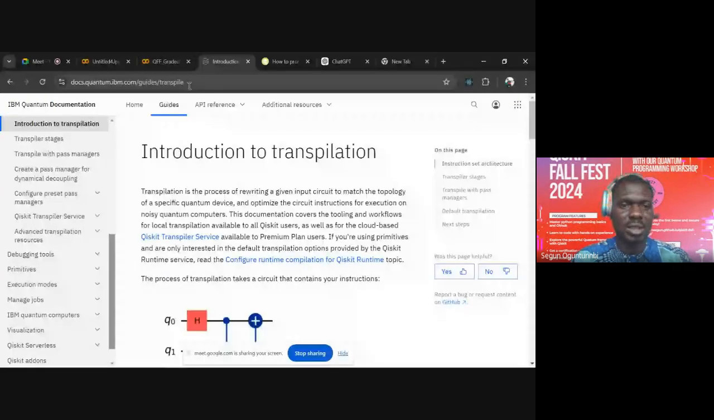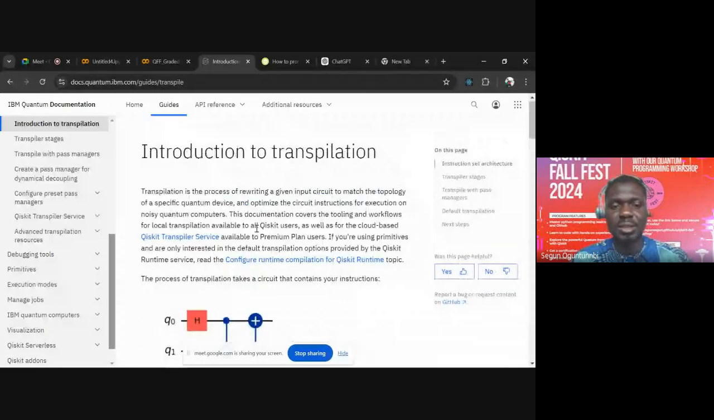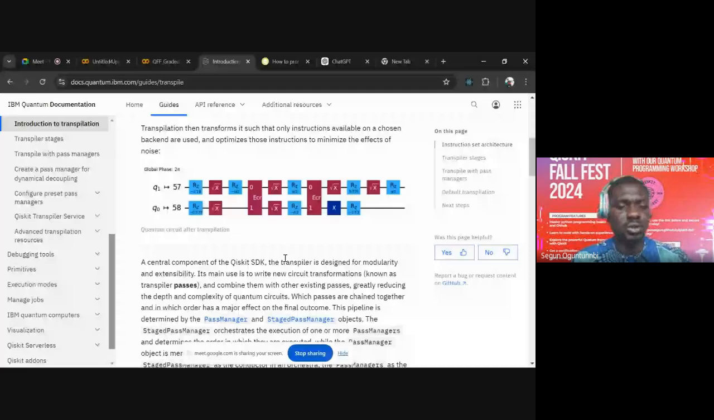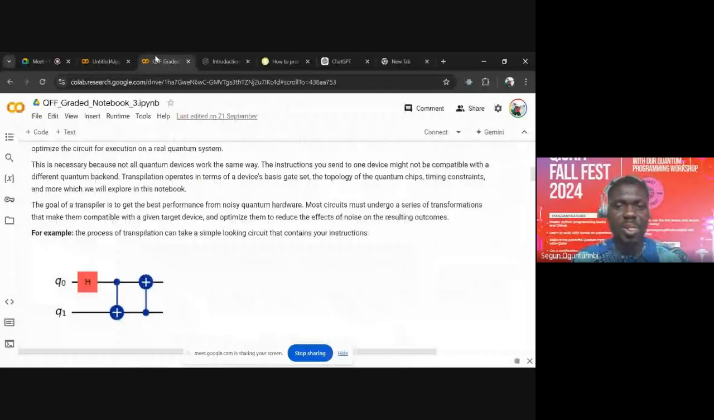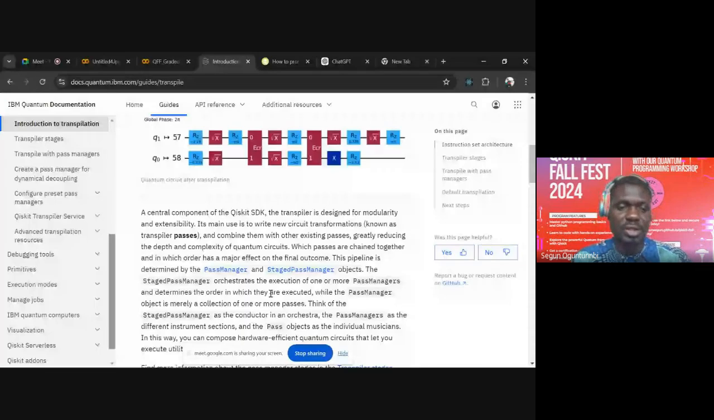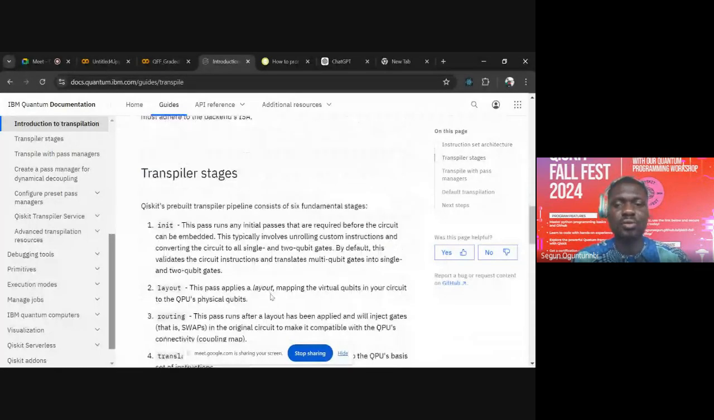And from there, for you to understand the transpiler, you have a document. We have the documentation, the introduction to transpilation. So you go through it and try to read. If you check the notebook, you can see the same thing, but the question may be different. Actually, there is no question here. They just explain the stages that you need to follow to create it.